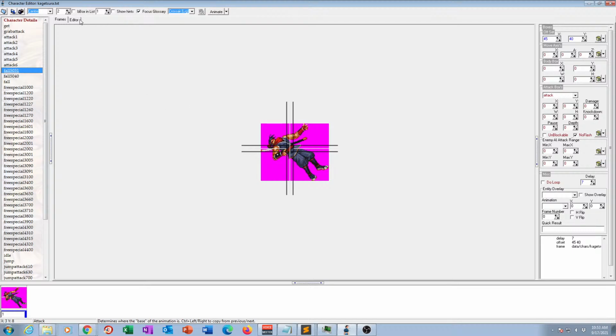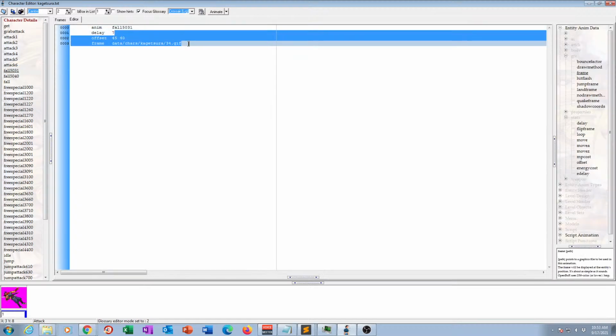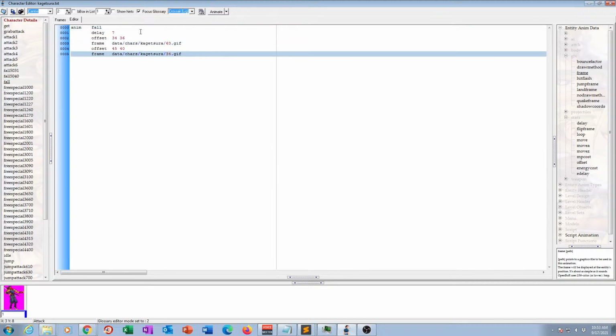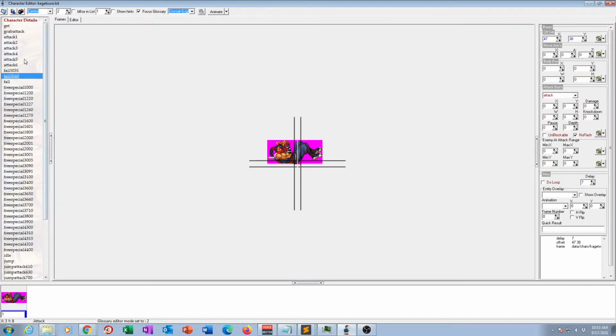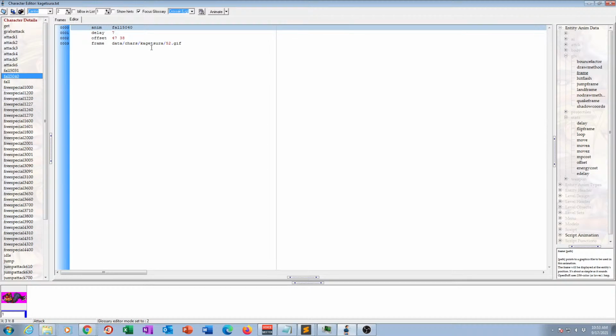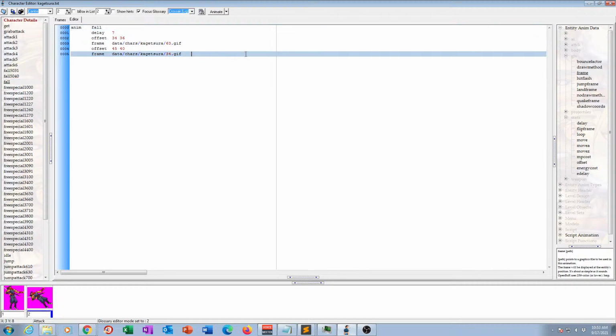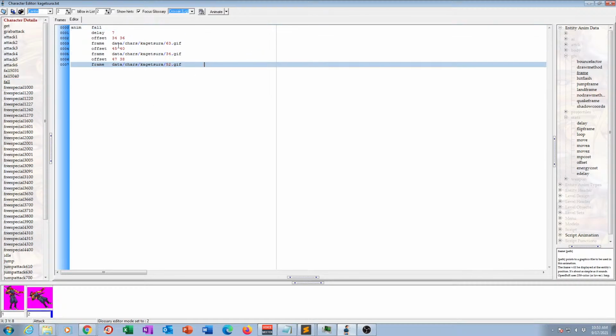Then he's falling back, so we're going to go to editor and copy this. Paste that right underneath fall. And then go back to frames. And then where he hits the ground, let's go ahead and copy this one. Go to fall. Put that there.